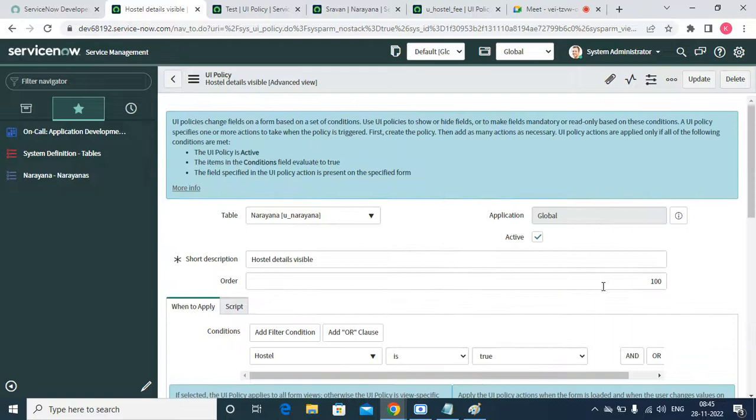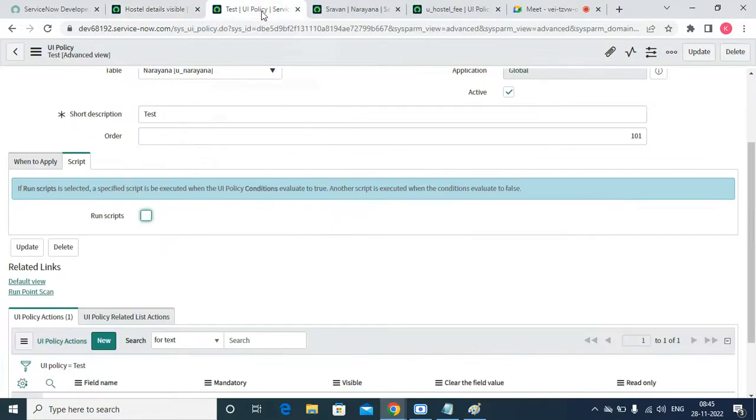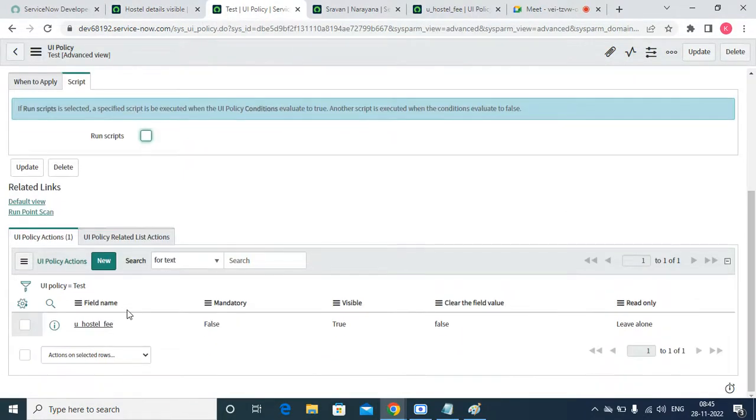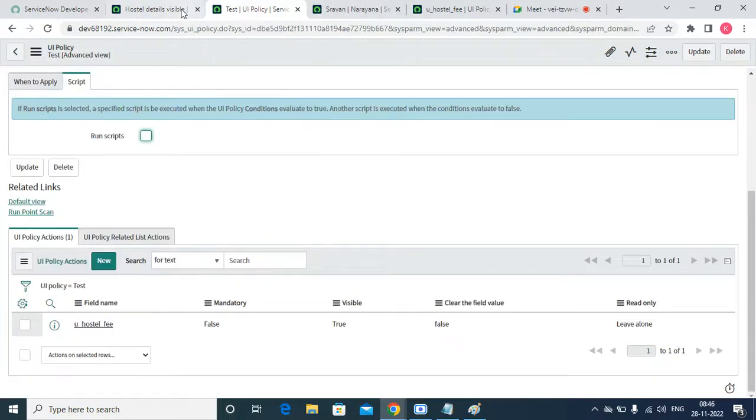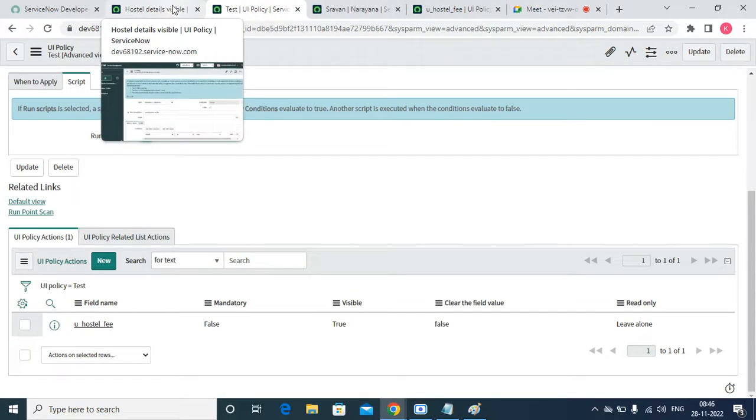And here we have given the lowest order. And the next one, the test UI policy, we have given hostel fee as mandatory and visible is true. Which means this one will execute first, and the second one will be executed second. Since it is the same field, the lowest order will be executed first, and the highest order will execute last.